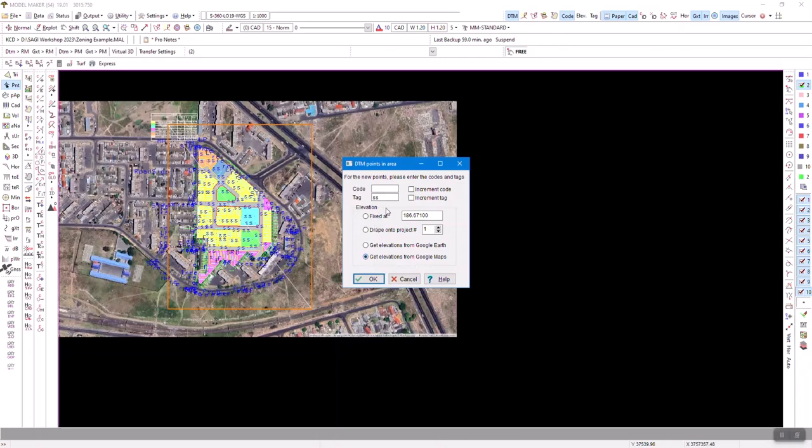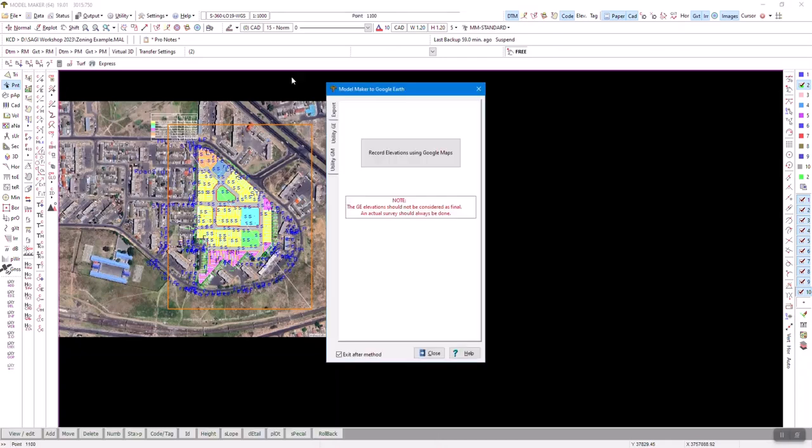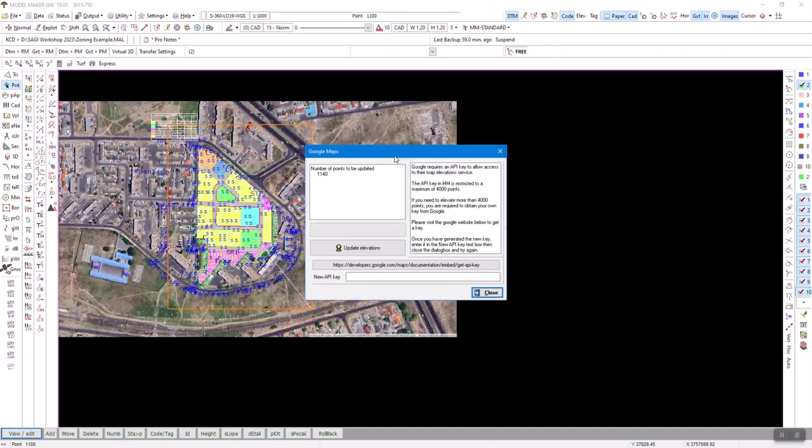This is what people do that don't pay land surveyors for topo surveys. Okay, record elevations using Google Maps. And if you take more than 4,000 points, you can read this, click on that button and put something in there. Okay, and then it will work. Don't phone me for that. Just read this. Okay, update elevations.